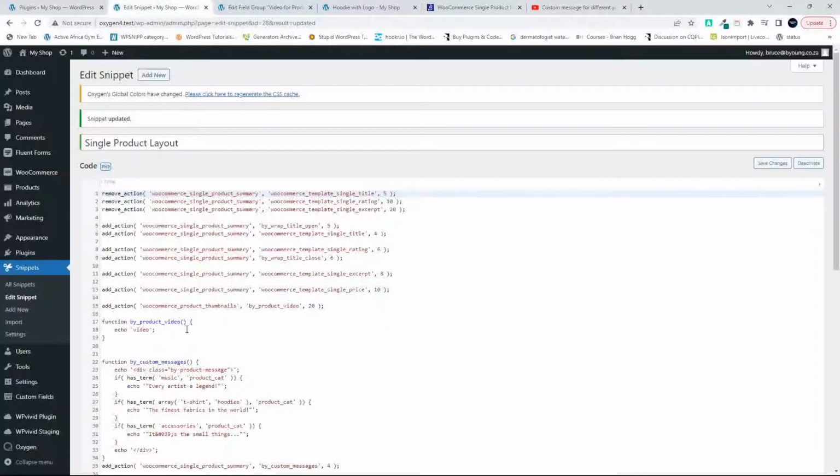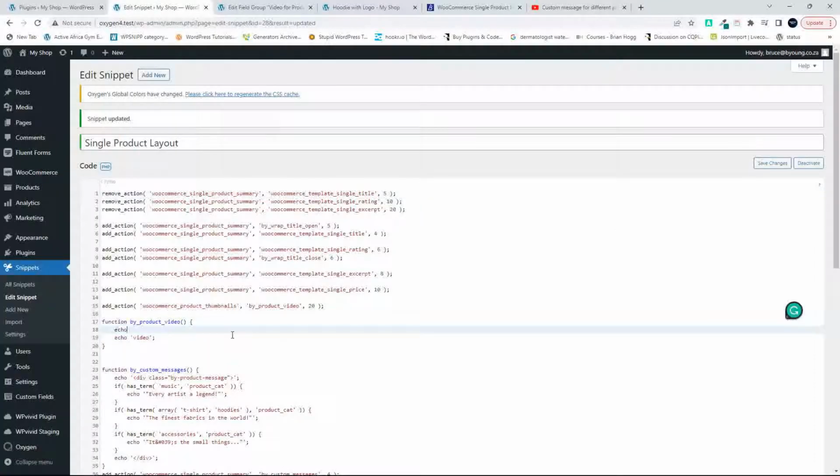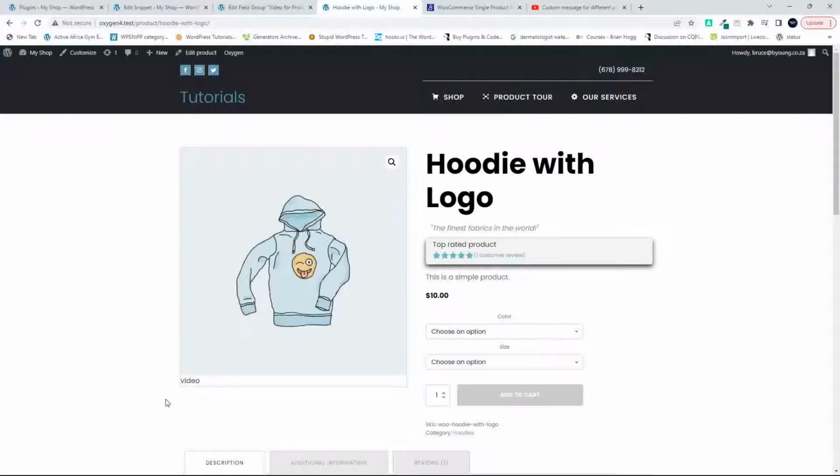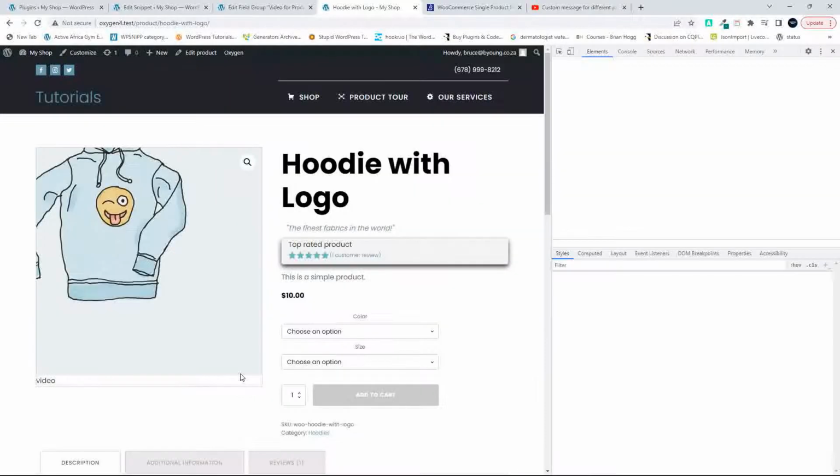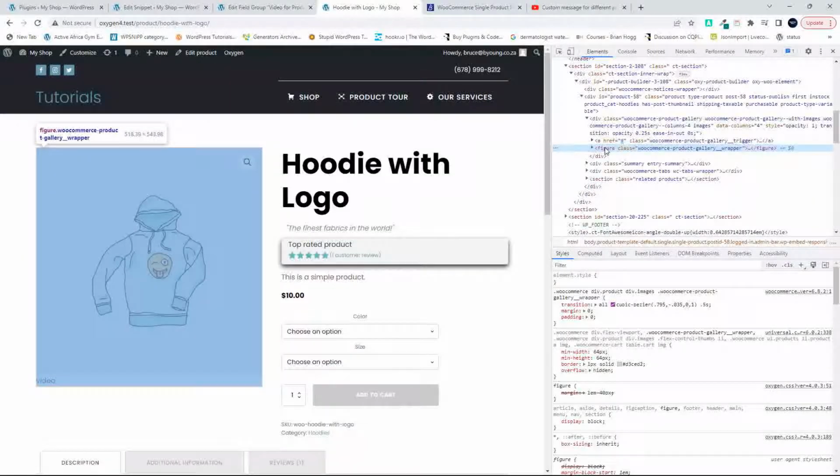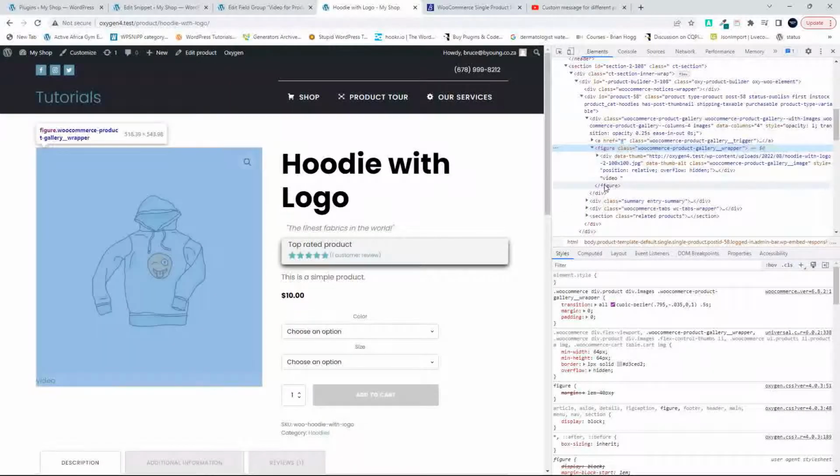Now what we want to do is hook out the video. So I'm going to echo. To get out, I need to echo out here, but what? So if I enlarge that, you'll see that at the moment I'm inside this figure, and I want to be outside of that figure because then I don't have the formatting from that class.